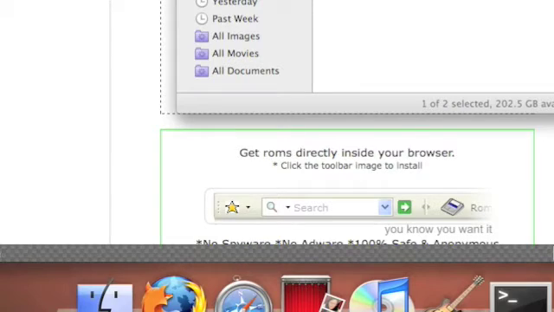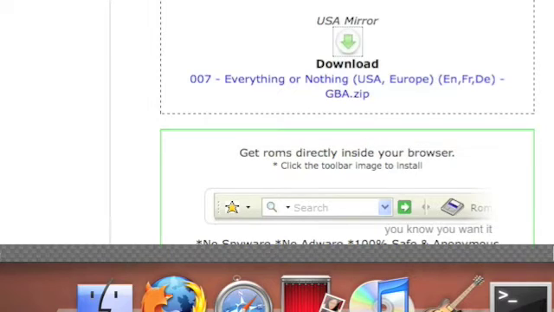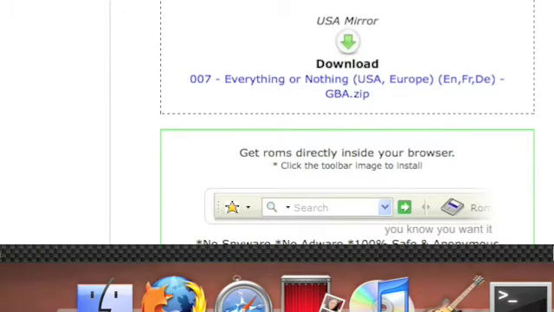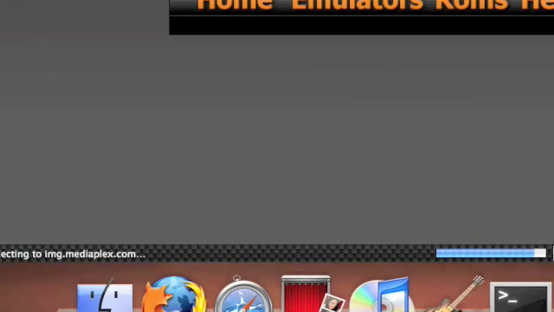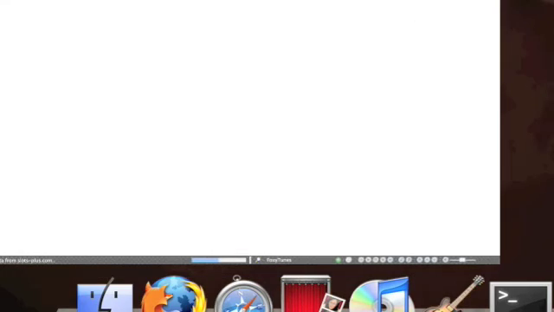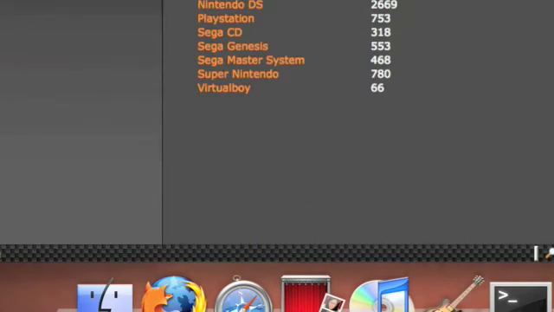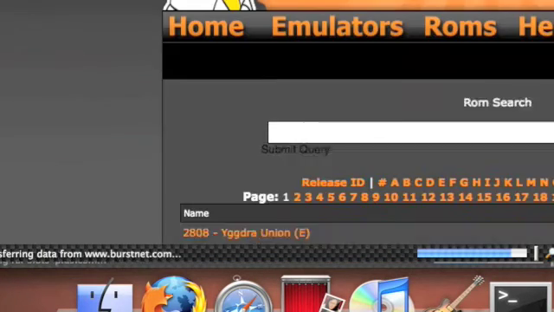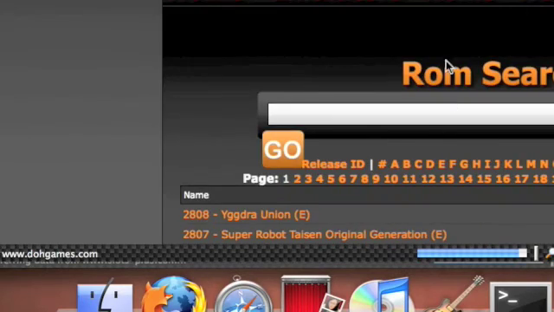Wrong. I'm going to show you guys another site to get ROMs. It's just an alternate site. You can go to Doh Games, D-O-H, Games.com, and this is another site you can get an emulator or ROMs. Just go on ROMs, but be warned, this has a lot of pop-ups that come, so be ready to exit those. Go back to Game Boy Advance, and this also has a lot of ROMs.